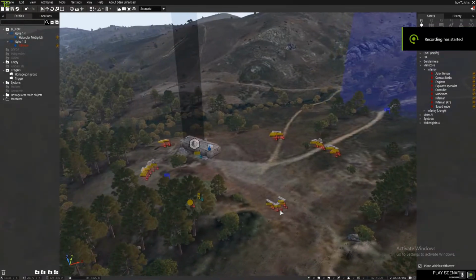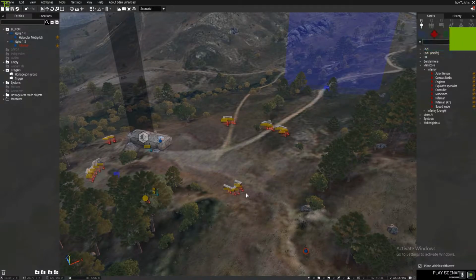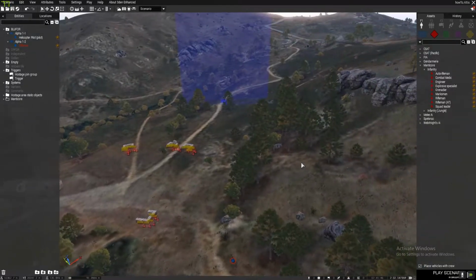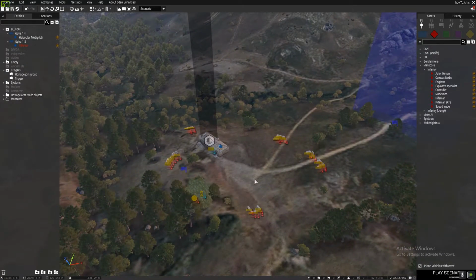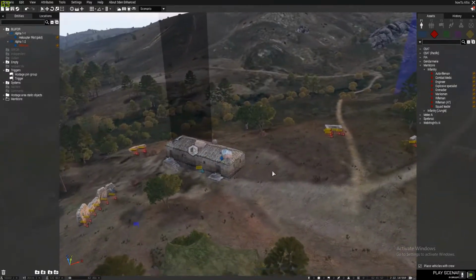Alright, so I'm gonna make a quick little video tutorial on how to set up hostages, and as soon as you release the hostage there and you bring the hostage to a certain area, the mission ends.